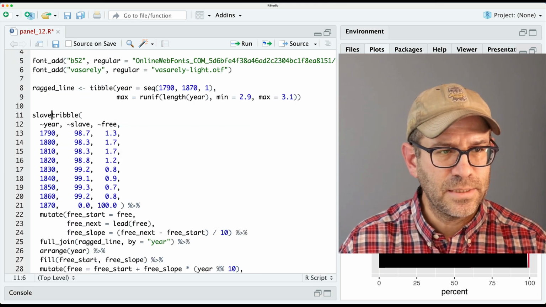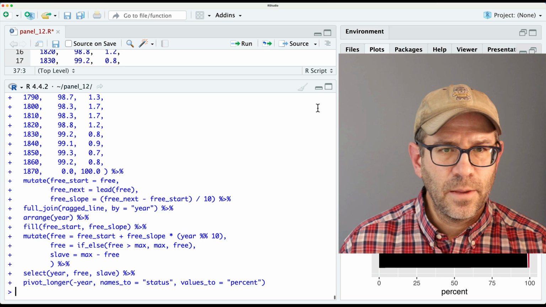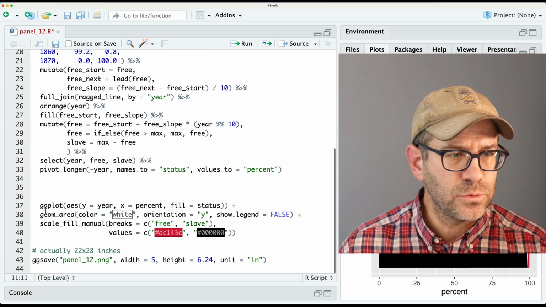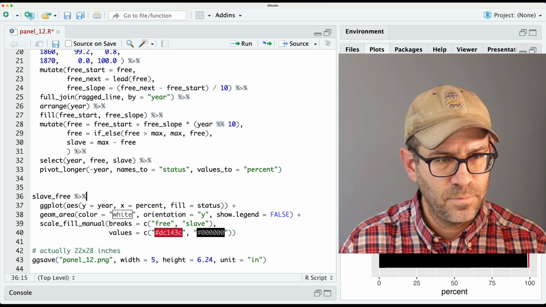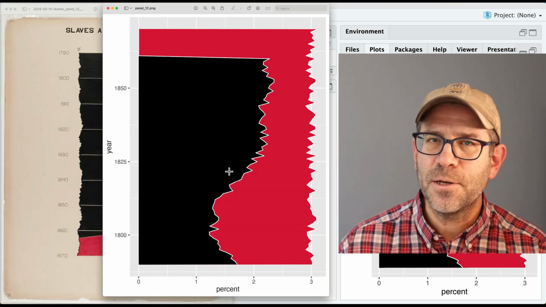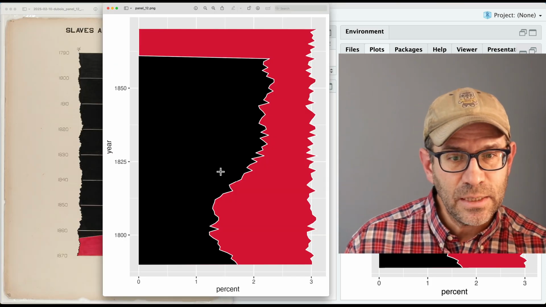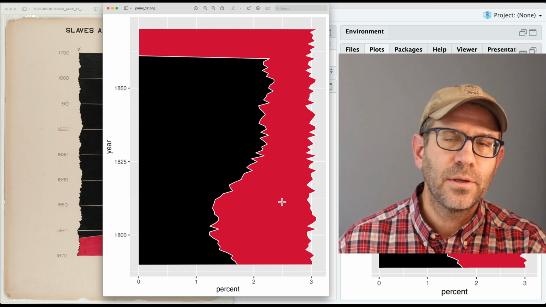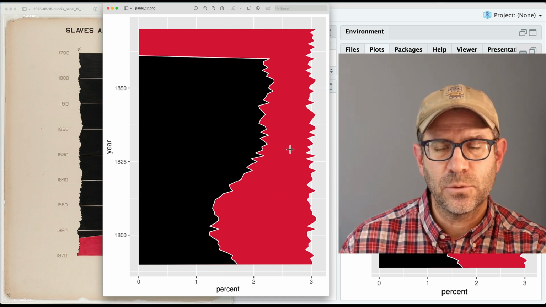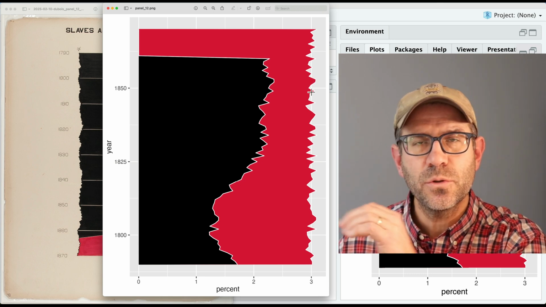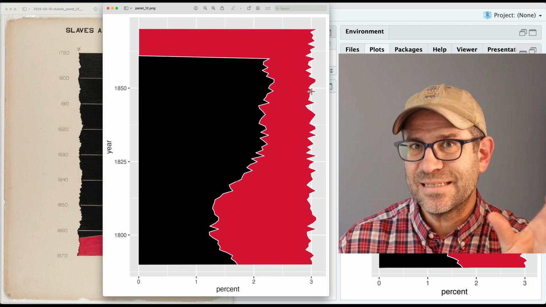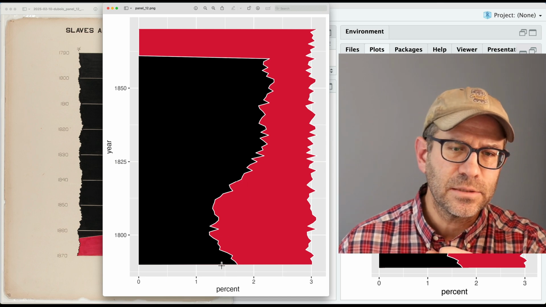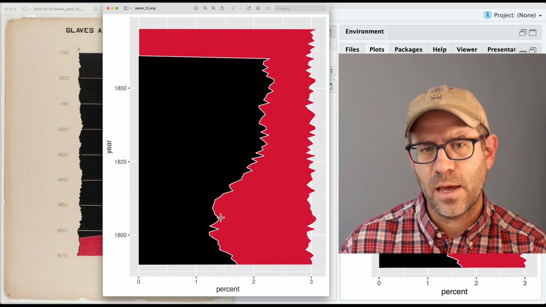Let's go ahead and save this as slave free, and then we can take slave free and we can pipe that into ggplot. And we get some pretty gnarly stuff. I believe this is because we have the slave underneath the free, right? And so the free is going to have the more smooth edges between the decades, right? Between like 1790 and 1800, whereas the slave is going to have much more of that random bounce.